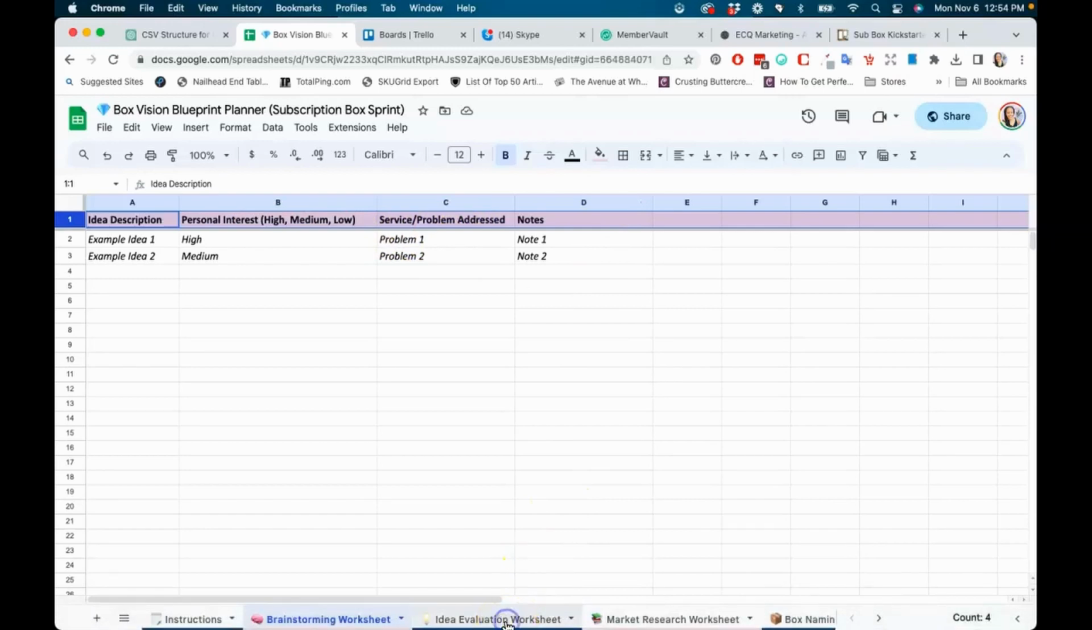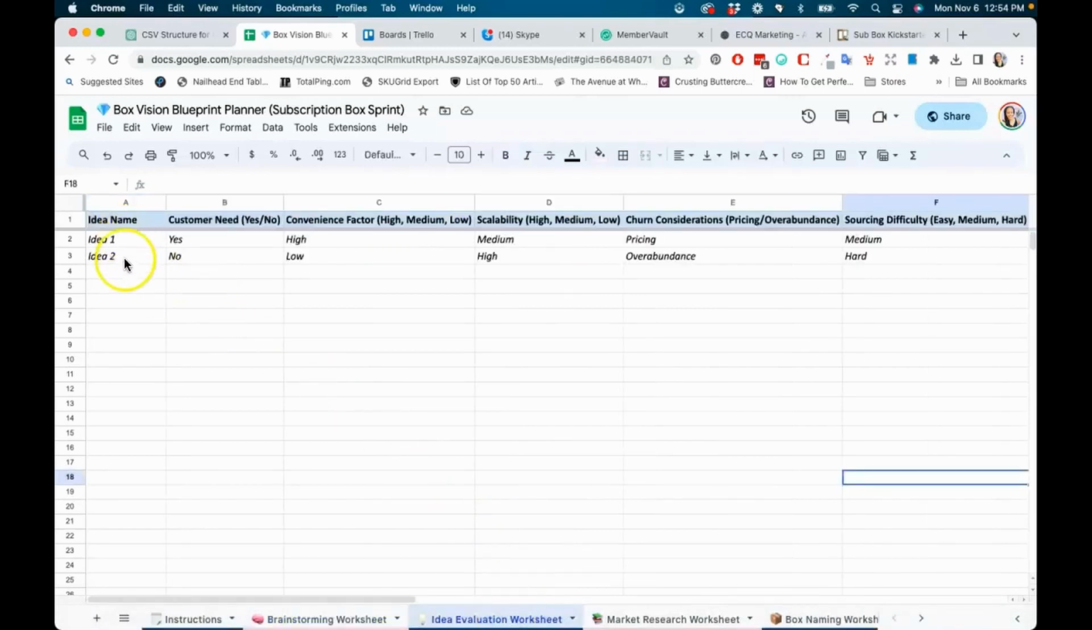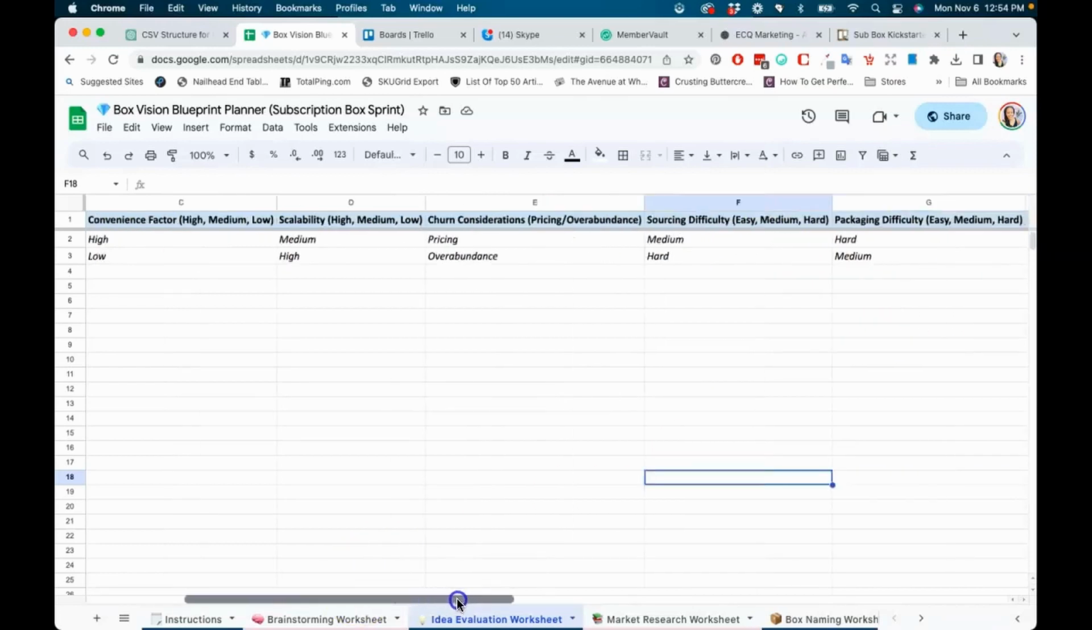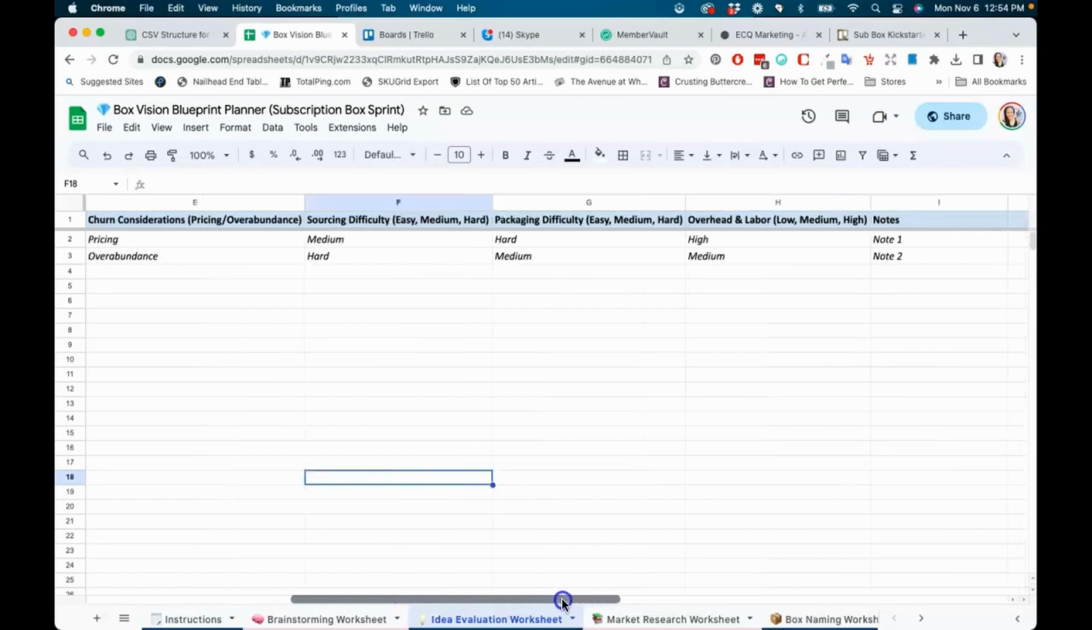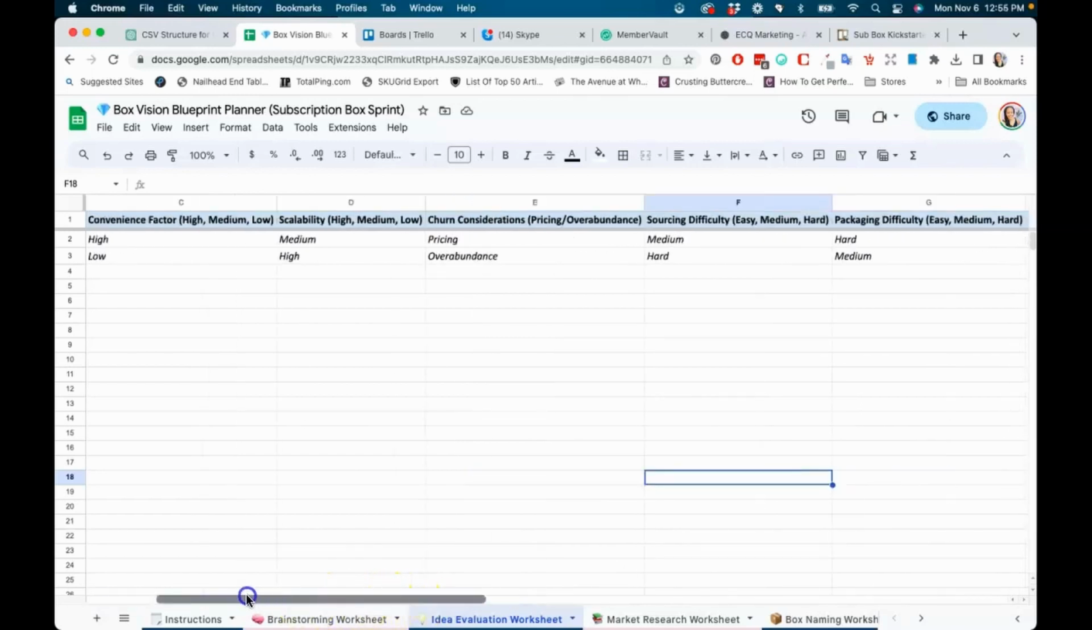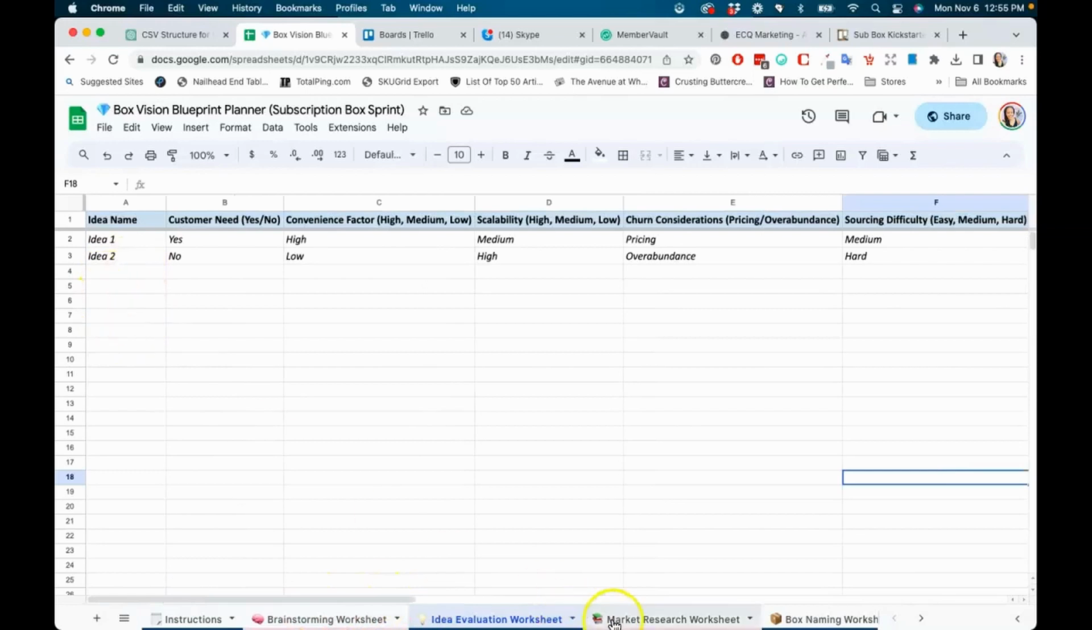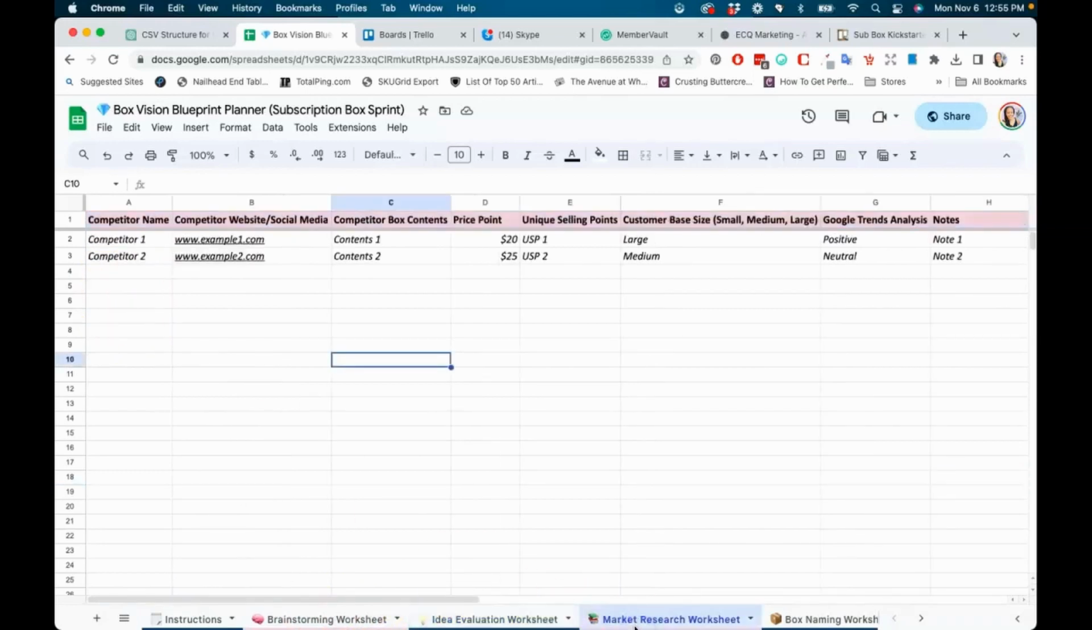Then we have the idea evaluation worksheet. Your idea name. Does your customer need this? What is the convenience factor, the scalability, churn considerations, sourcing difficulty, packaging difficulty as well, overhead and labor. So all the things we talked about, it is going to be asking you all of those questions for your different ideas. Then we have your market research worksheet, where you're going to be able to list out your competitors, their websites and social media, what is inside of their box, what are their pricing points, USPs, their customer base, Google trend analysis, and your notes section.